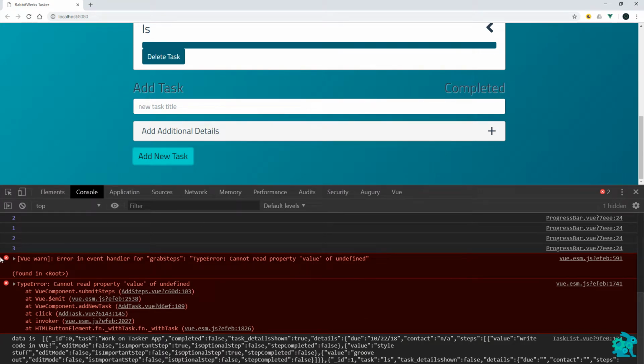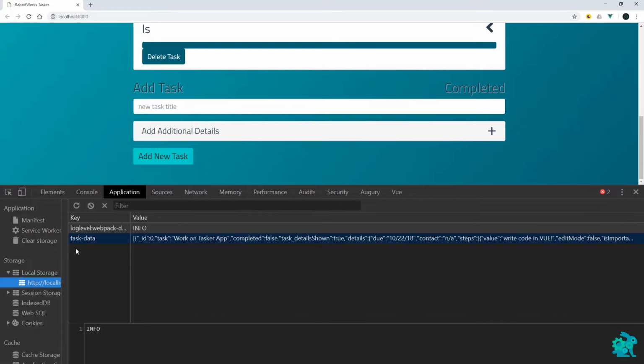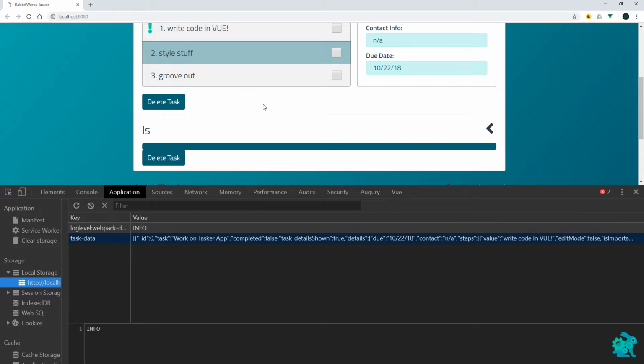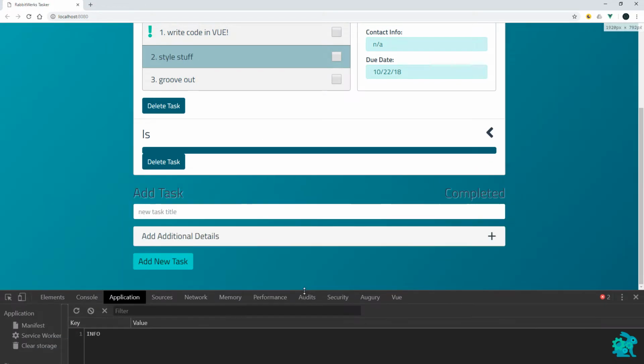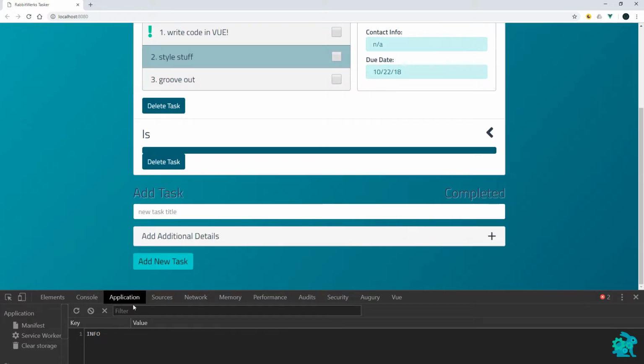If I add a task just to see what's going on, there's an error that we're going to look at in just a minute. But for now, if we take a look at the application, you see everything is getting stored in a JSON string essentially in our local storage, and it updates the local storage when we delete a task, if we edit one of these steps, if we add a new task, all that good stuff. So cool. Let's see what we can do about this error that popped up here.